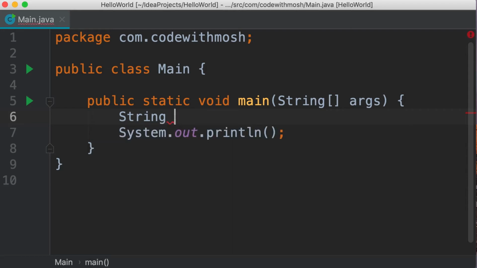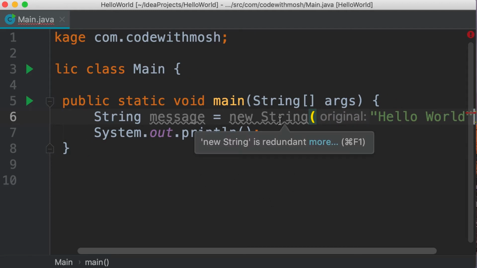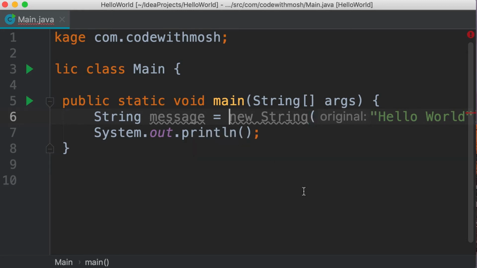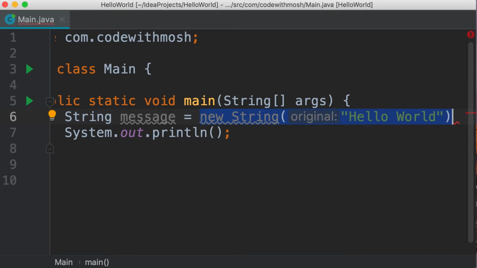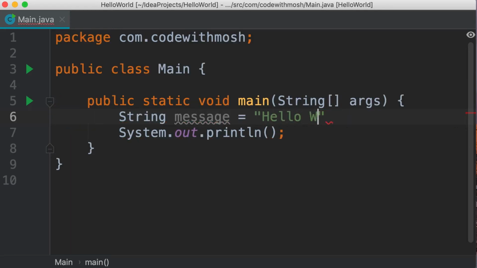Now let's declare a variable called message. And because this is a reference type, we should instantiate this variable using the new operator. So new String, and here in parentheses, we type our message, hello world. However, here we have this little warning. Take a look. New String is redundant because in Java, there is a shorter way to initialize string variables. Let me show you. So instead of using the new operator, we simply set this to our string literal.